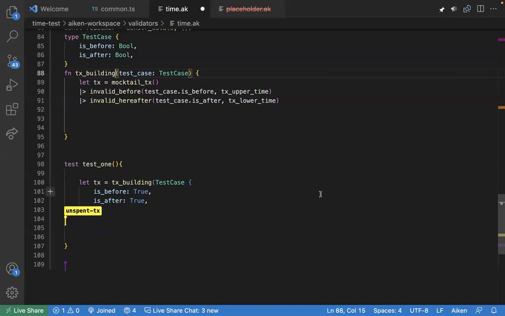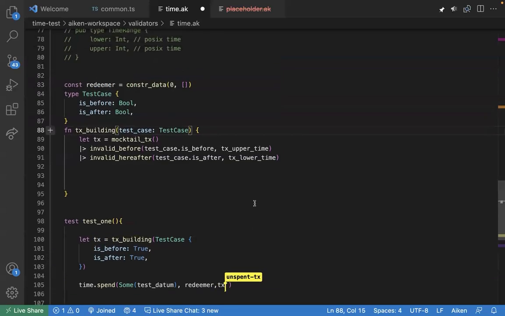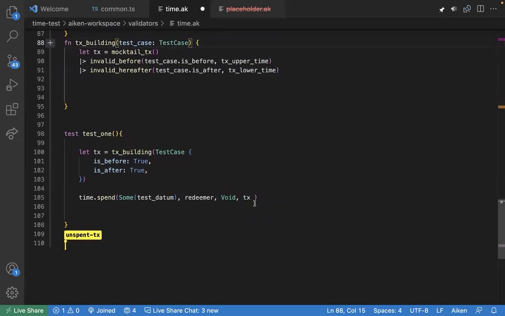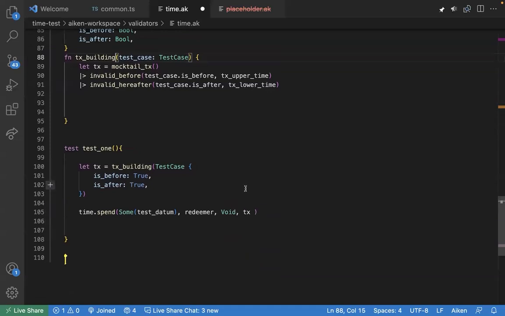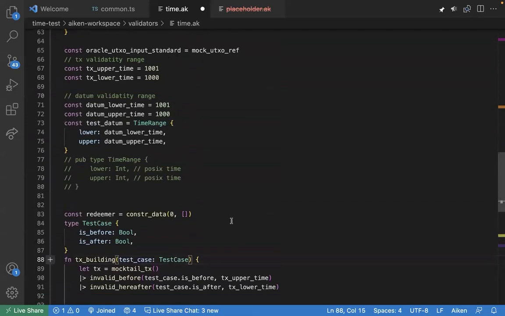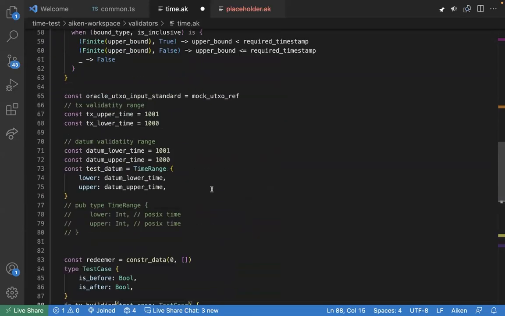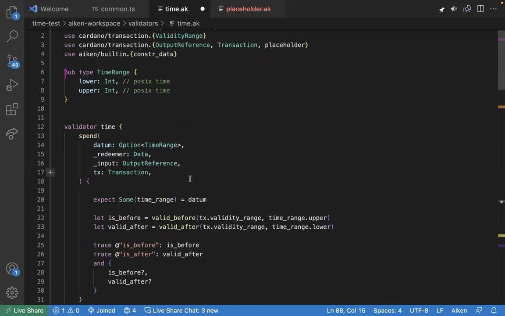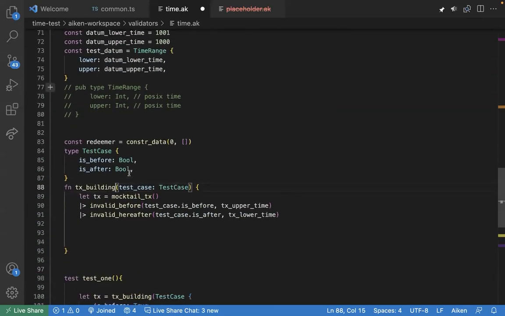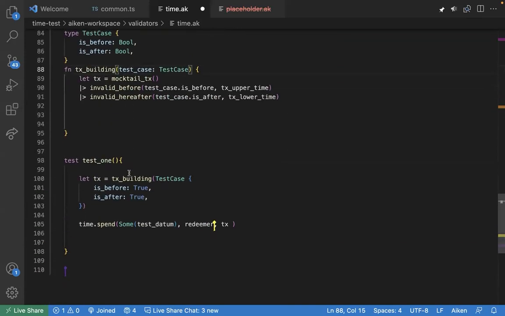Okay. And then we need the time.spend. Void. Wait, do we have our mock void? Yes, we have redeemer. Oh, no, but the third one is not void, no? Is it also void? Yeah, I forgot. So what is the next one? Output reference. We actually created that, so we should have an output reference somewhere. You're right, because we're going to need that to mock output reference.